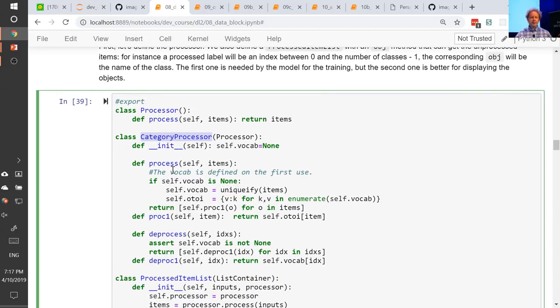So basically, when you say process, we're going to see if there's a vocab yet. And if there's not, this must be the training set. So we'll create a vocab. And it's just the unique values of all the items. Okay? And then we'll create the thing that goes not from int to object, but goes from object to int. So it's the reverse mapping. So we just enumerate the vocabulary and create a dictionary with the reverse mapping. So now that we have a vocab, we can then go through all the items and process one of them at a time. And process one of them simply means look in that reverse mapping.